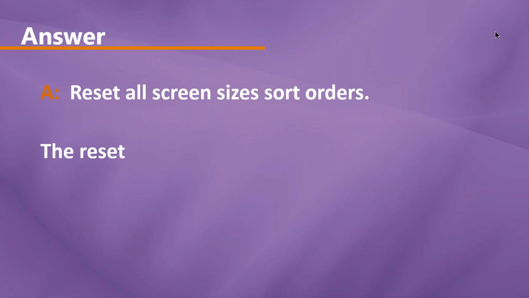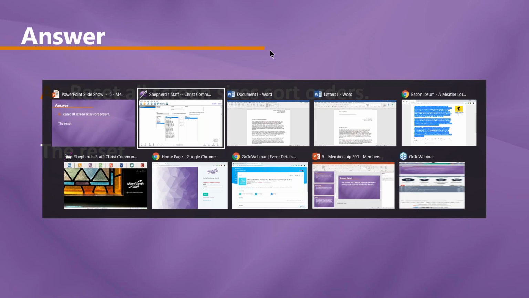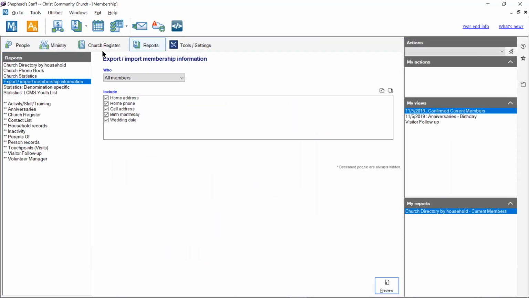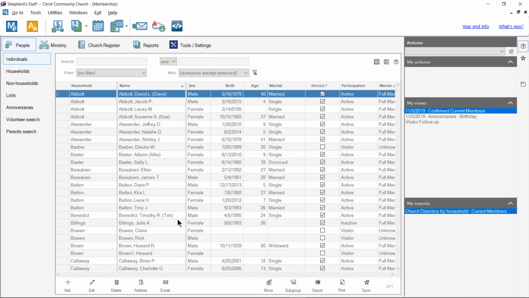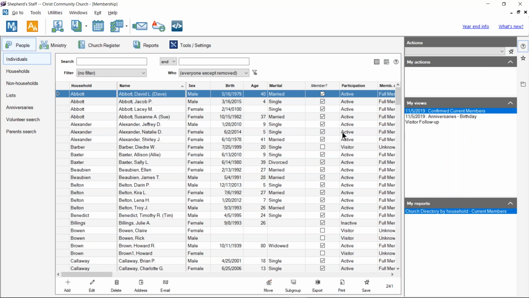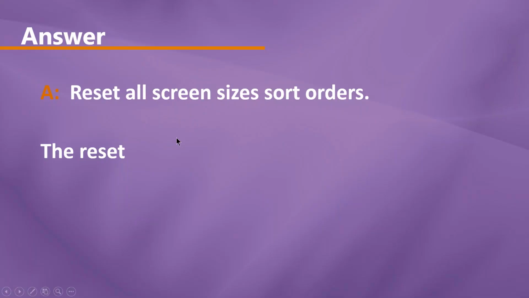And the answer is gonna be reset all screen sizes and sort orders. This is gonna reset your grids back to their default sizes. So inside the software, when you are in membership, people, it's this icon right here, reset grid columns to their default width and order. And if you get them out of sync, you can just click that icon and it'll change everything back to the way it was, I guess, when you installed this release. So that's a good call. And I'll have to fix that slide there.